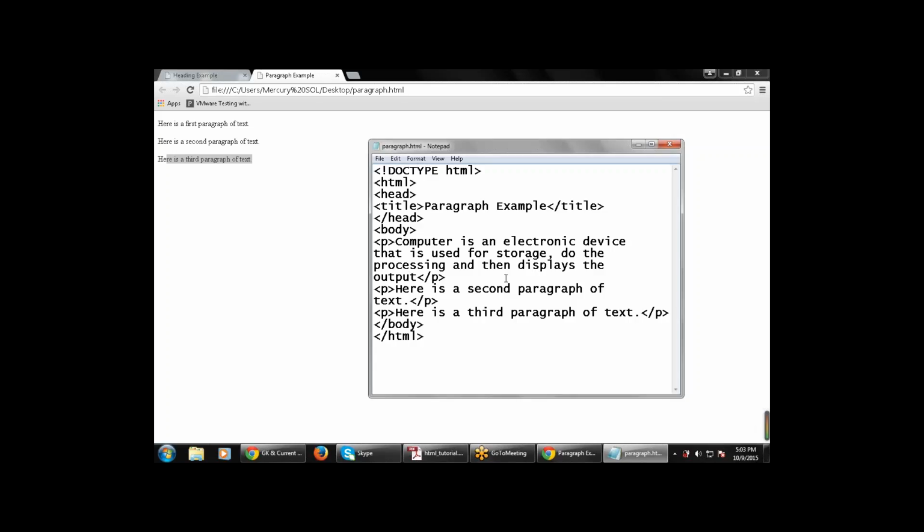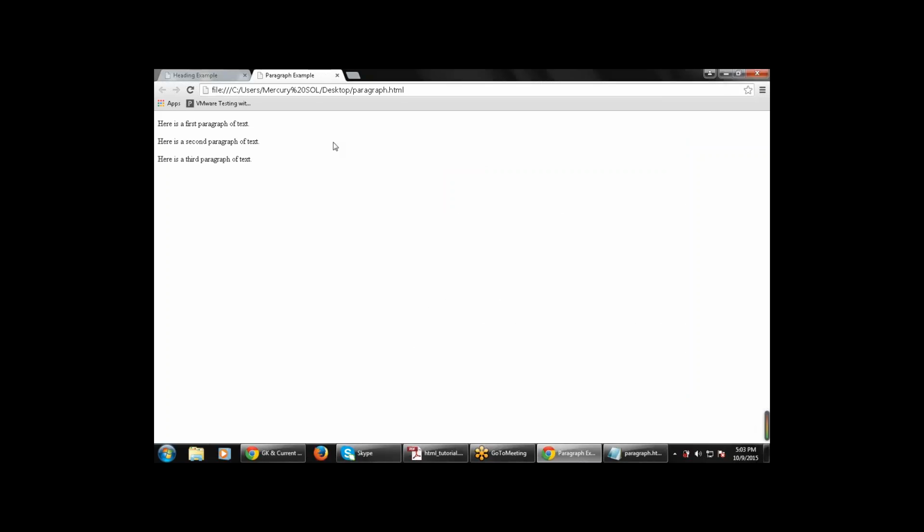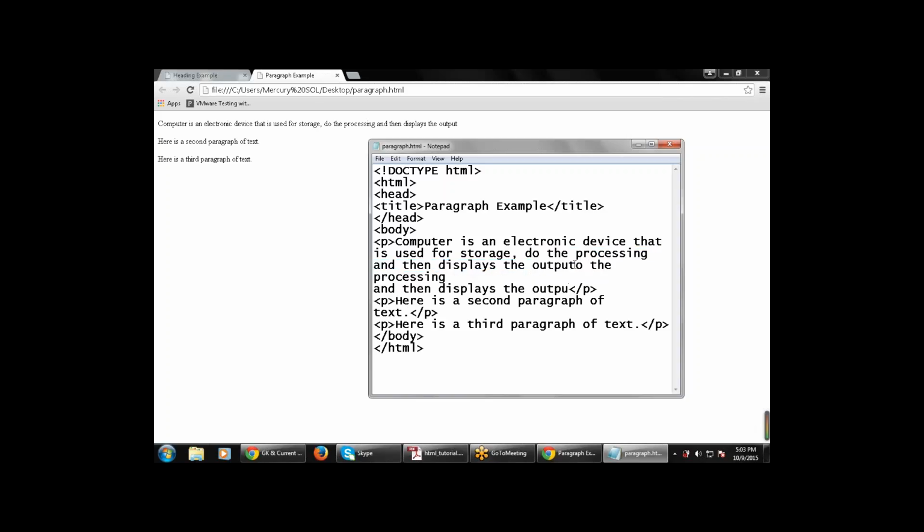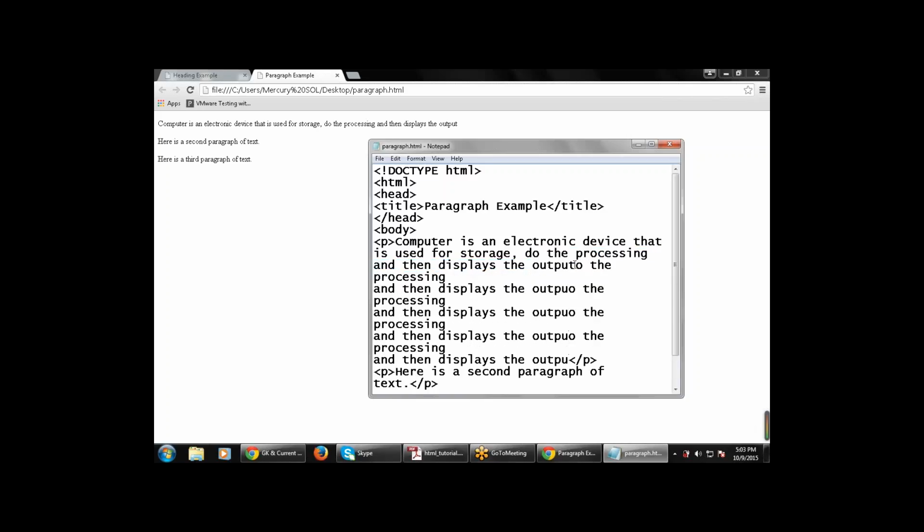I save this file by using Control S, or go to File and then Save, then go to the browser and press the refresh button, that is F5. And suppose I want to write one more paragraph or the same line, by copy and paste. It will be copied and pasted again and again. Suppose these are the various lines. This is just an example.